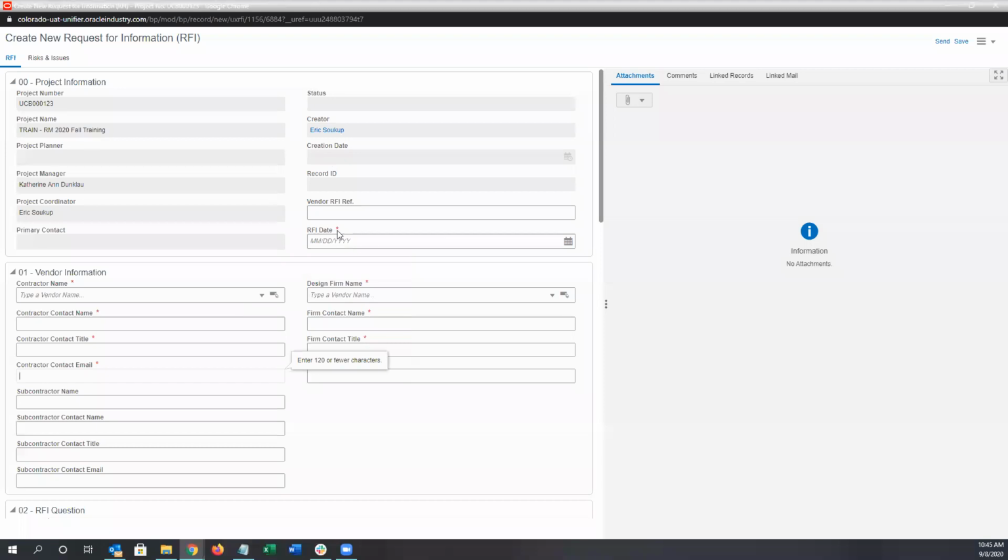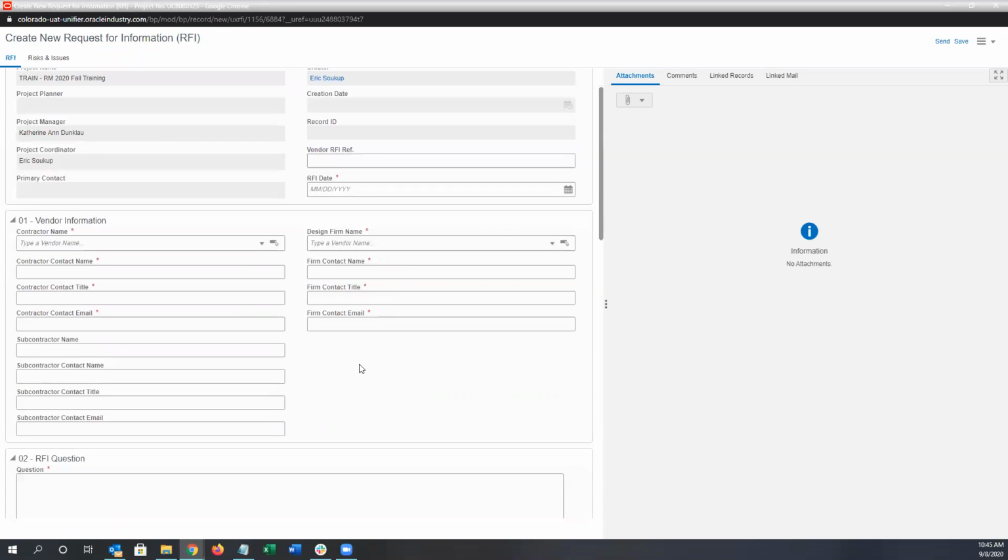Anything with a red asterisk is a required field, which means before I can send this on to anyone else, I need to fill these fields out. If I don't, I can still save it as a draft, but it will remain a draft until I fill out all required fields.